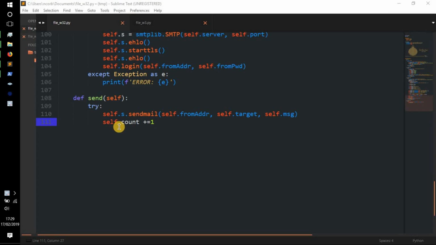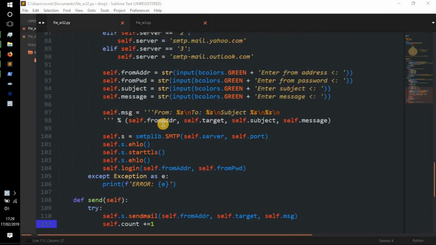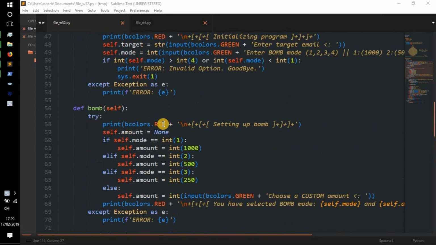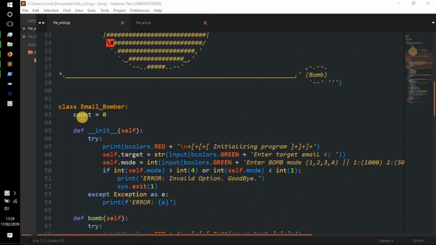So the reason I've written self.count, if you remember, towards the start of the tutorial, we've got count up here. That's what it's relating to. Now you might think, how come there's no self here like we got here? Self.target, self.mode. The reason being is, when you use count, it's a class attribute. So it's basically like email_bomber.count. Now I could use email_bomber.count, that's fine.